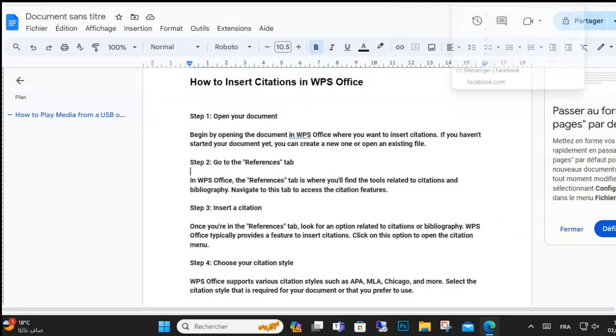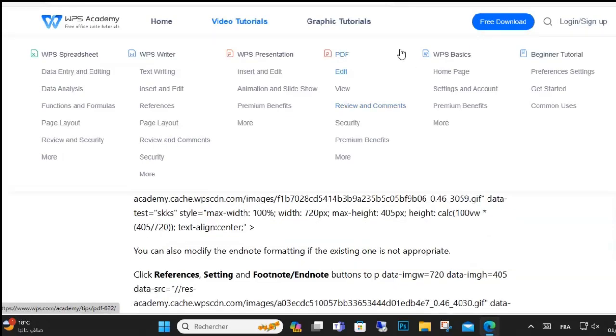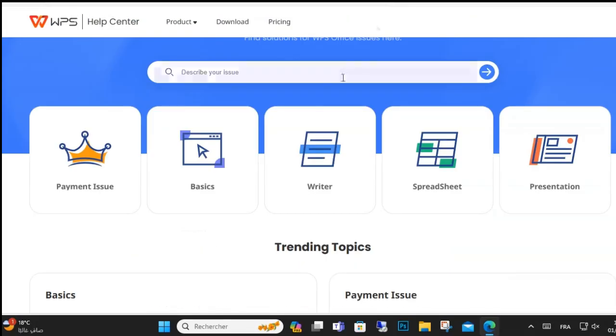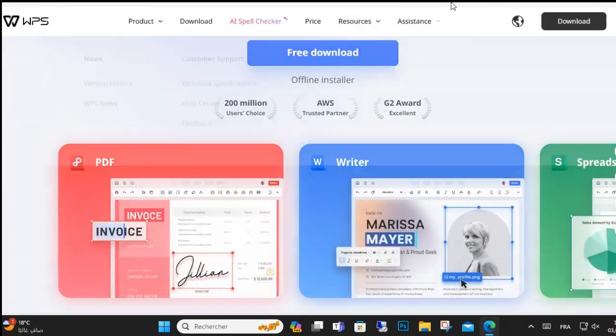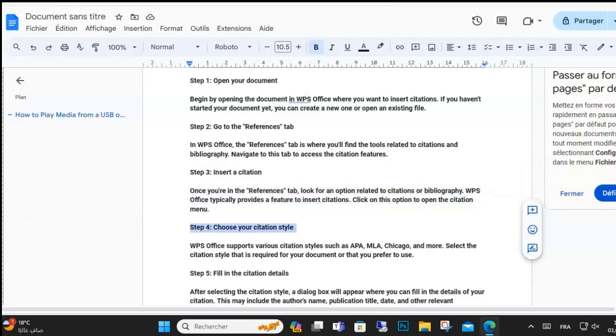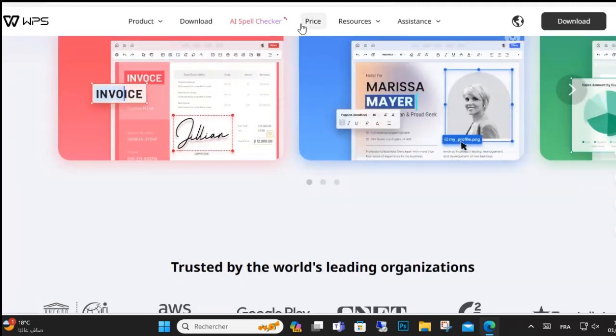Step 3, insert a citation and go to your Reference tab. Options related to bibliography typically provide features for citation. Click the option to open the citation menu. And step 4, choose your citation style.